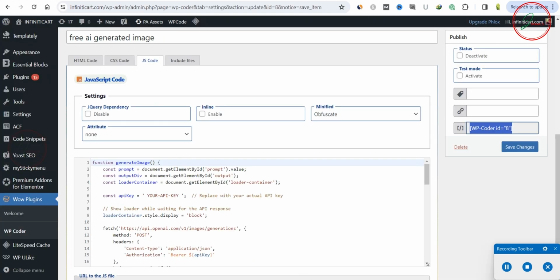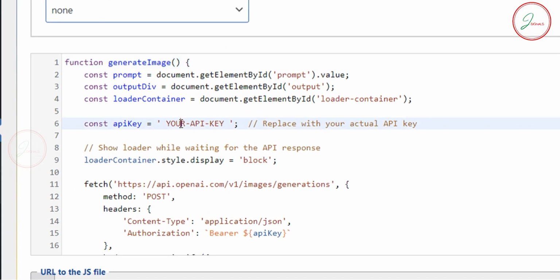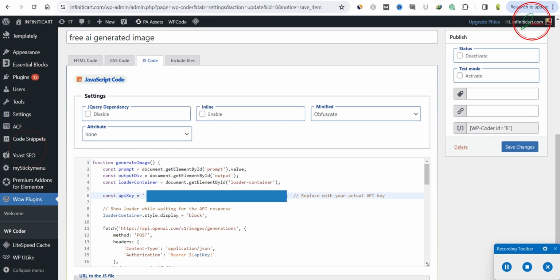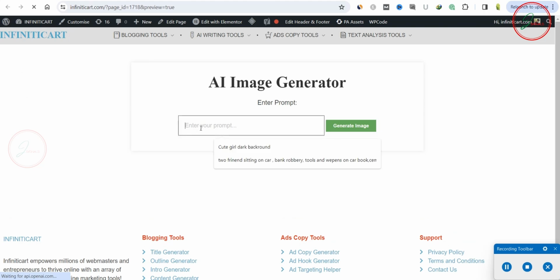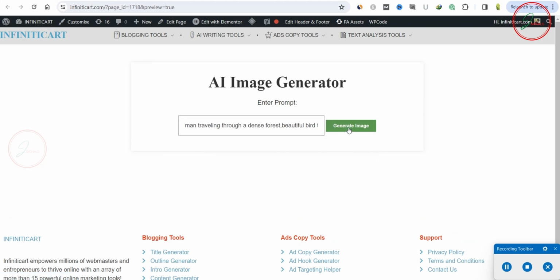To find it, go to WP Coder. In the JS code, you can find your API key, and you can replace your API key over here. That's it, super simple. Once you have copy pasted your key, click save changes. Again, you can go to your tool, refresh the page, enter or paste your prompt over here, click generate image.